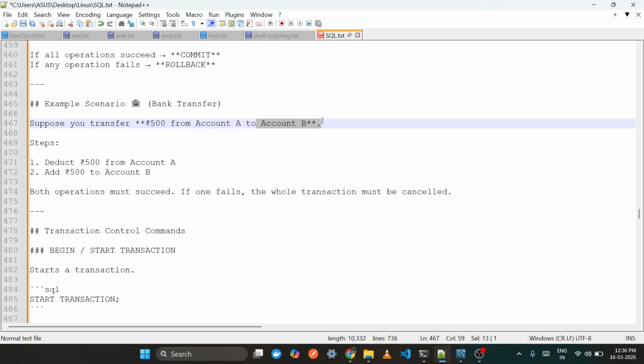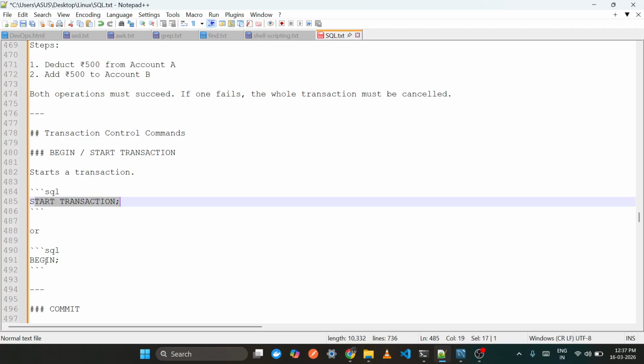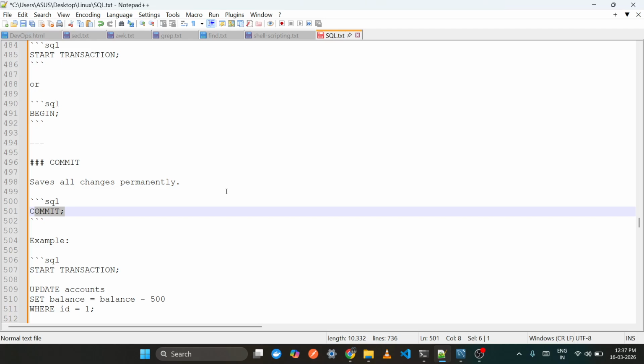Fine. If both operations work smoothly, we commit those changes here. But if any fails, then we have to roll back. That's why it's mentioned here: both operations must succeed. If one fails, the whole transaction must be cancelled. That's why it's very critical here. How do we control this with commands? To start the transaction, we use start transaction or begin. Both are fine. To commit changes, we use commit here.